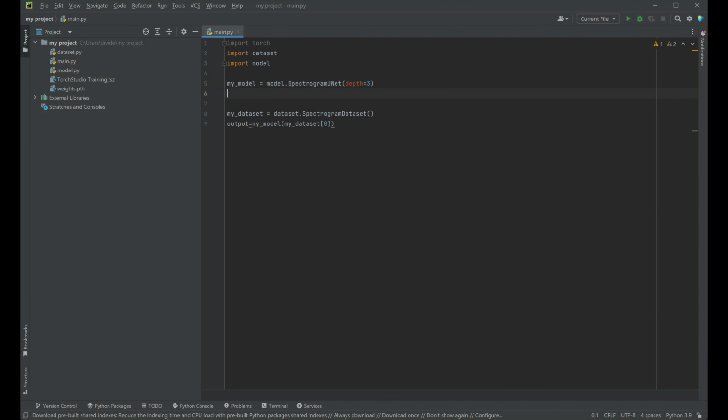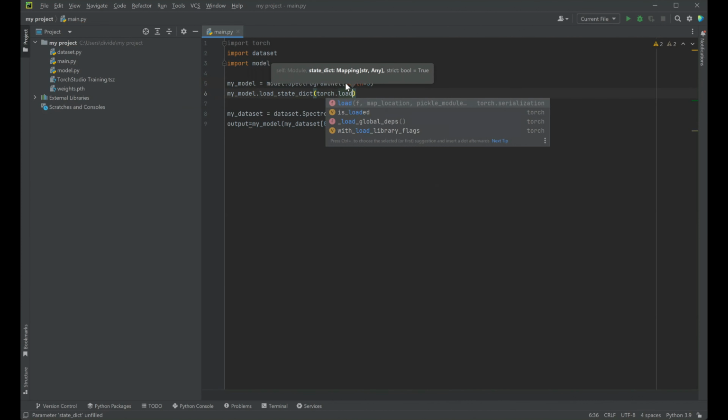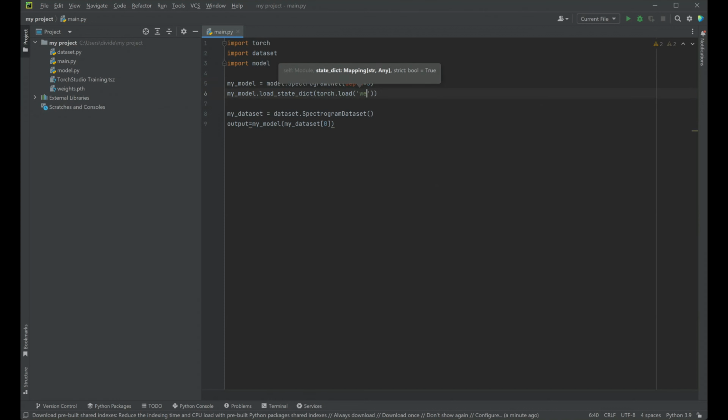All I need to complete the project at this point is create the corresponding model and load its weights. It's then ready for inference.